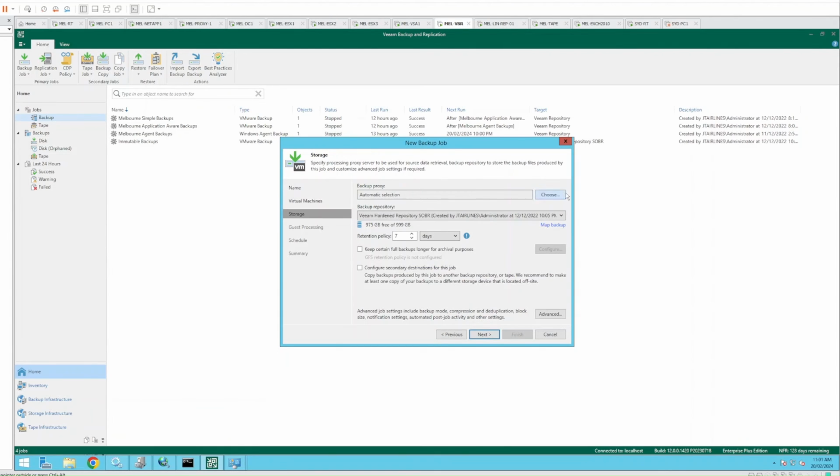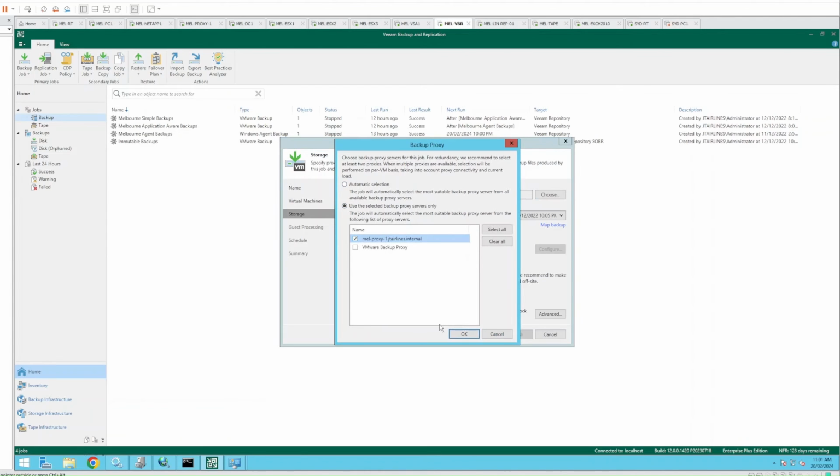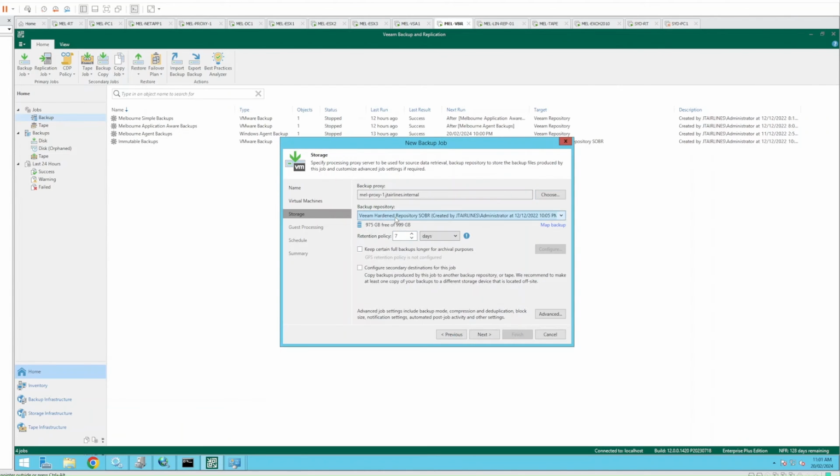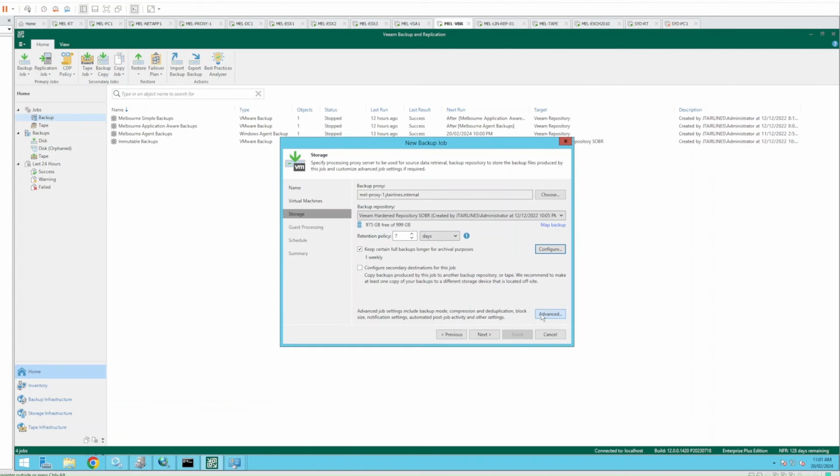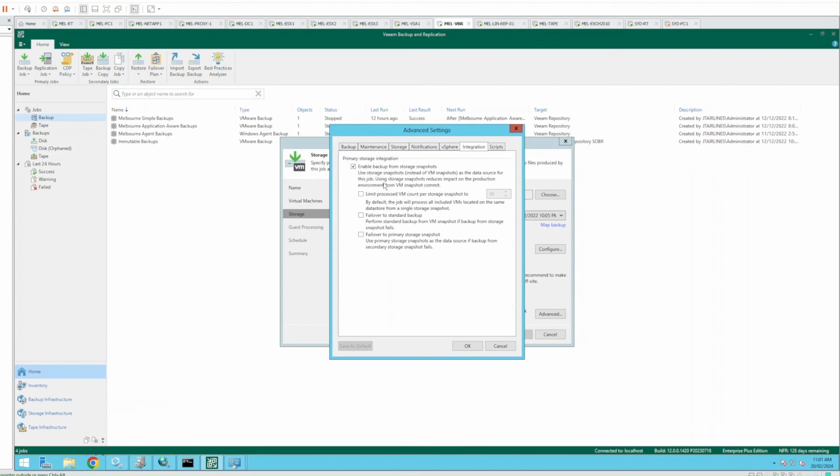I'll go next. I'm going to choose my main proxy server. I'm going to back up to our Veeam hardened repository for immutability. I'm going to configure GFS. And then I'm going to go into advanced and make sure that we are enabling backup from storage snapshots. So that's important. I'm going to leave these three unticked. I've mentioned this in a previous video, but especially with this one, I don't want to fail over to standard backup. I want to make sure that a backup from storage snapshot works.